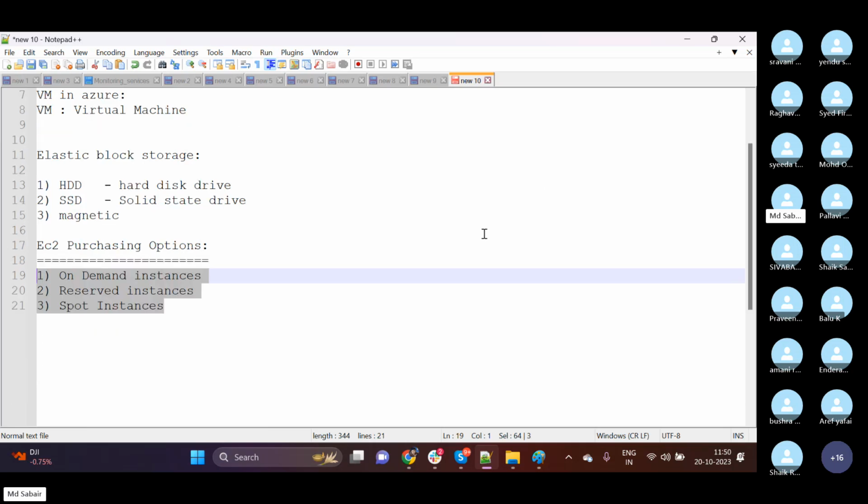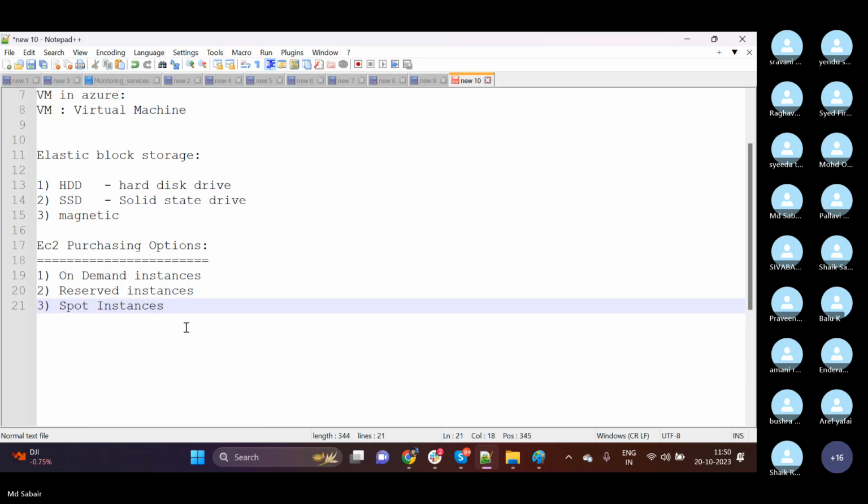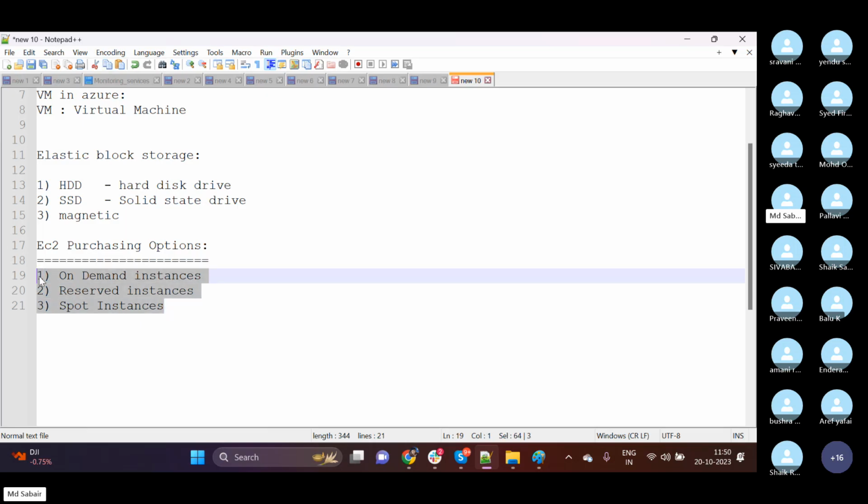Even when we are trying to launch one EC2, this is what is happening in the background. We are using one purchasing option. Now, why do we have three different options to launch one EC2? What is the difference between them? What is the benefit I can get as an end user from AWS? Any idea?